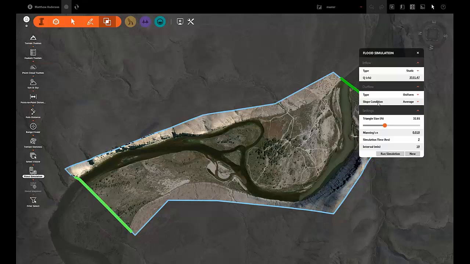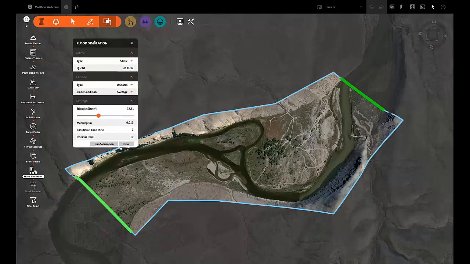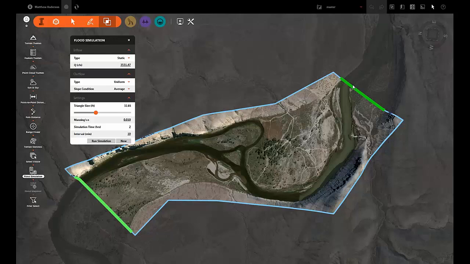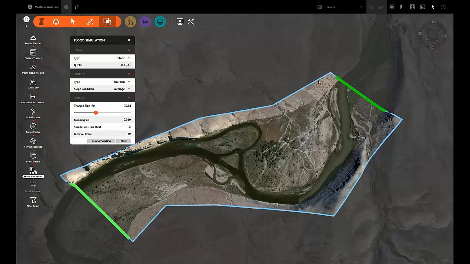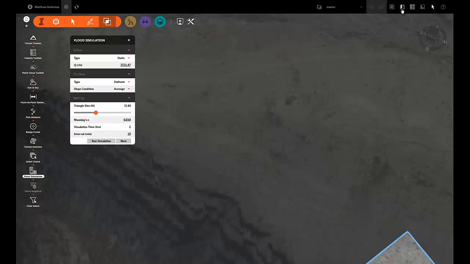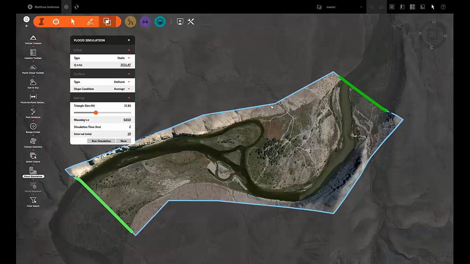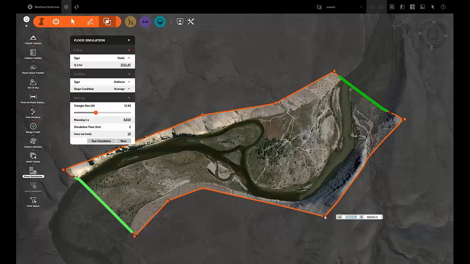So once double-clicking on both of those elements, we get the flood simulation dialog. And if at any time you're not happy with either the placement of the inflows and outflows, simply clicking and editing these values, or honestly, if I double click on that, I jump out. If we also select the outer boundary and make a change, that is possible as well.